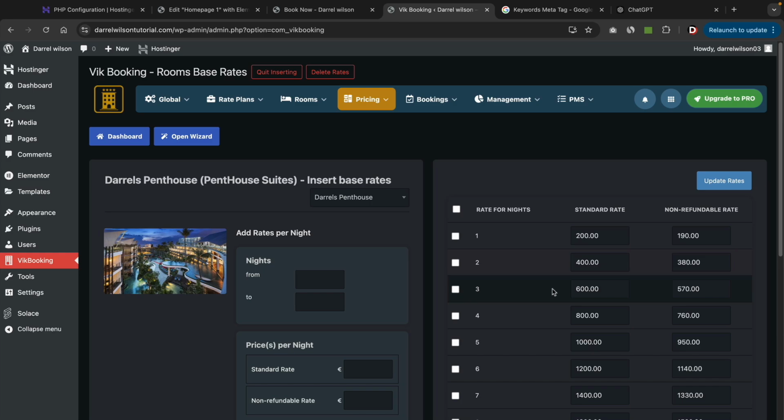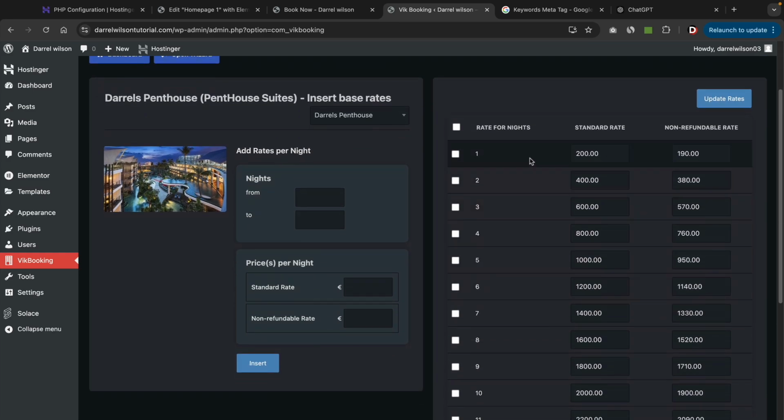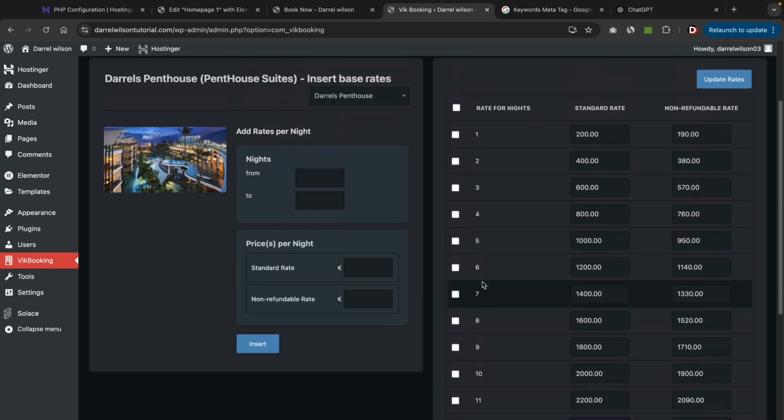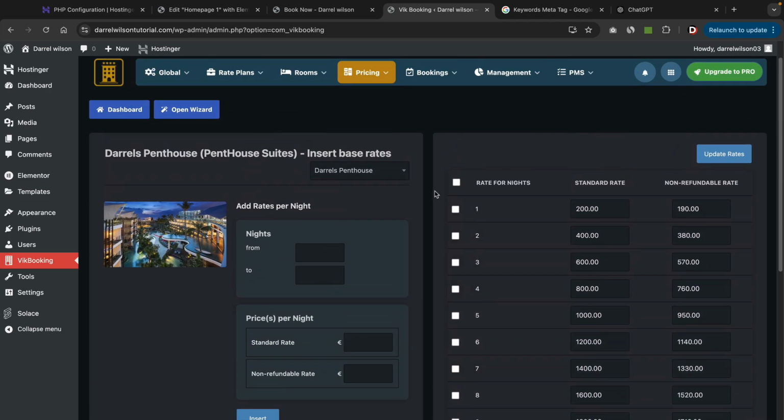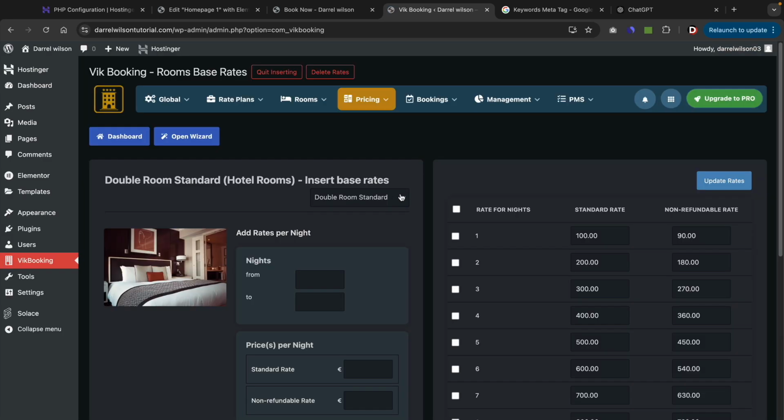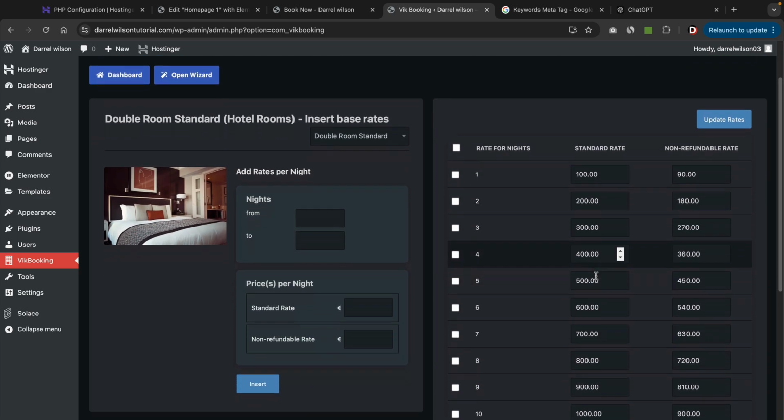And what Vic Booking is gonna do right here is that it's actually gonna go ahead and add the number of rates per night. So right here we have $200 for one night, $400 for 2 nights, and so on and so forth. So they did a good job right here at setting the rates for us automatically. Now you can also go ahead and do this for all of your rooms, right? So for example, here we have the double room standard. And now it lists the price for the double room standard. So you can always go ahead and adjust these rates.